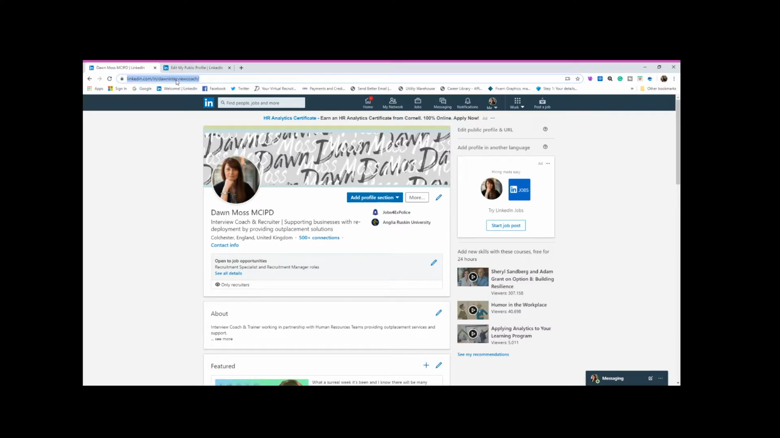So what is a URL? What does it stand for? Well, it's Uniform Resource Locator. What does Uniform Resource Locator mean? Well, it's a web address. So if you were to copy and paste this and put it into a search engine, you would find that account. Why do you need to customize it?